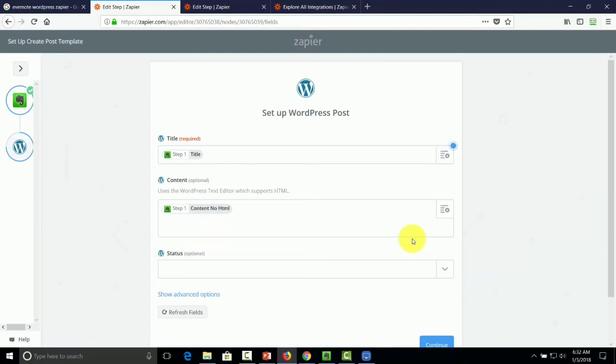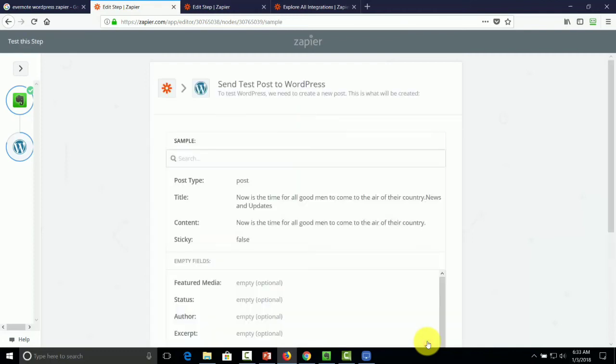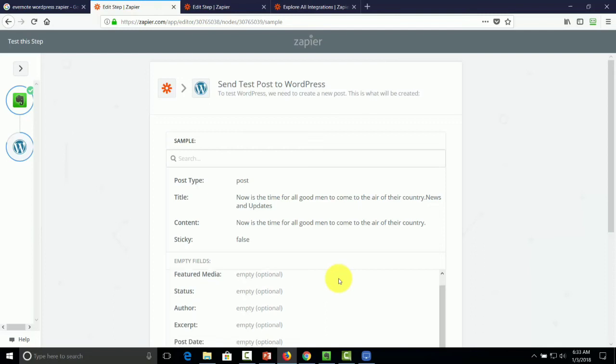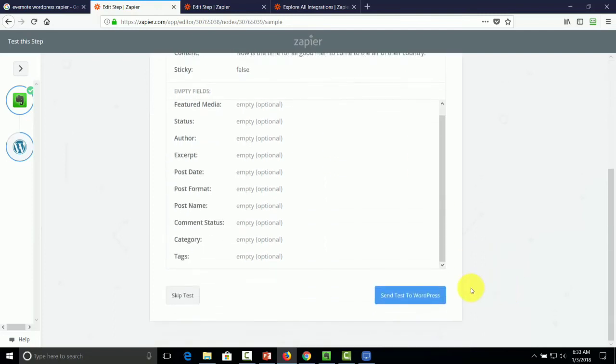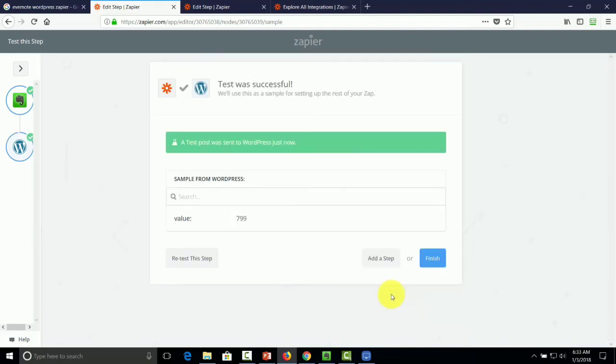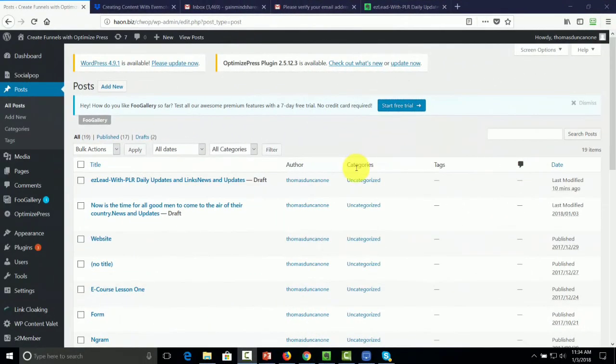So now we'll need to write in a standard title. Once we have all the information we're going to place in there, we're going to click Continue. And now we should find a post on our WordPress site when we send a test to WordPress. Once we confirm that Zapier has sent the post, we can then check our site. And we can now verify our automated post in draft form.